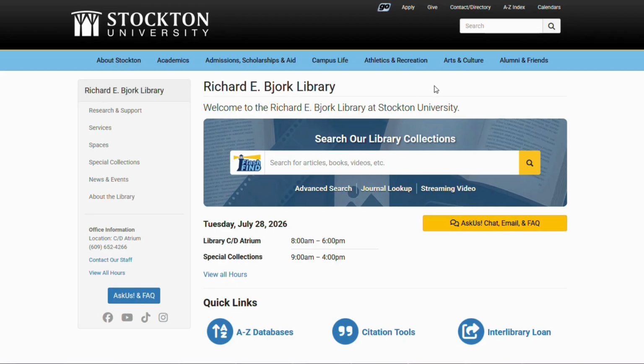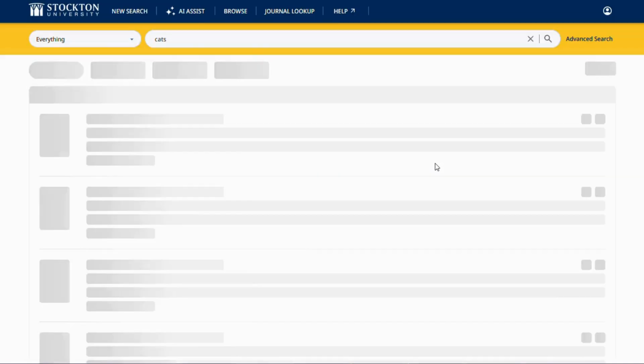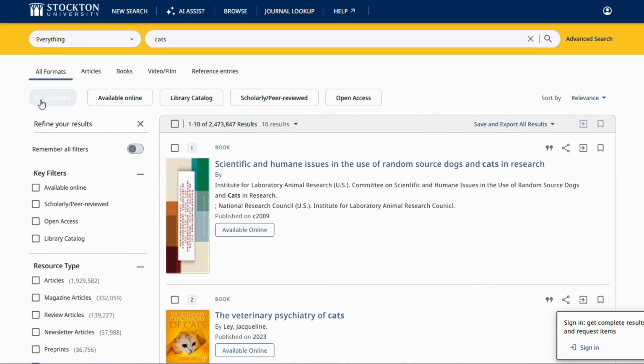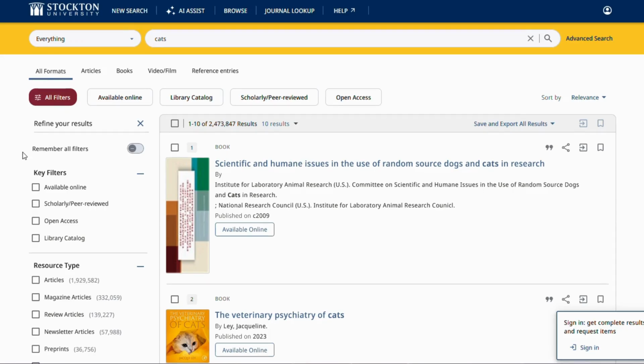Starting out on our homepage, you can type your search terms in the FlashFind bar, located in the middle of the library's homepage. For example, let's try to find some resources on cats, and then hit the Enter key. This will take you to the results page, and you can narrow your results in two ways. Here, you can do a quick filter of resource types.